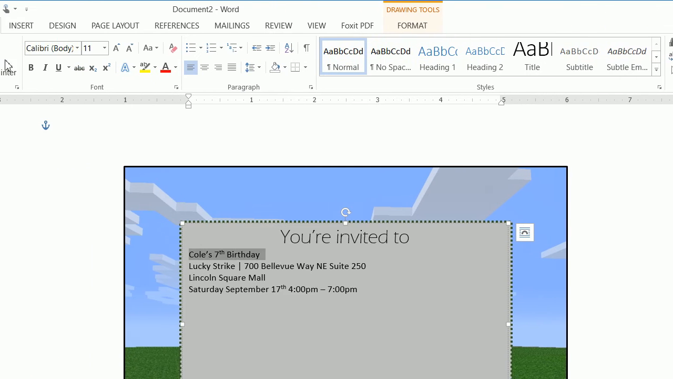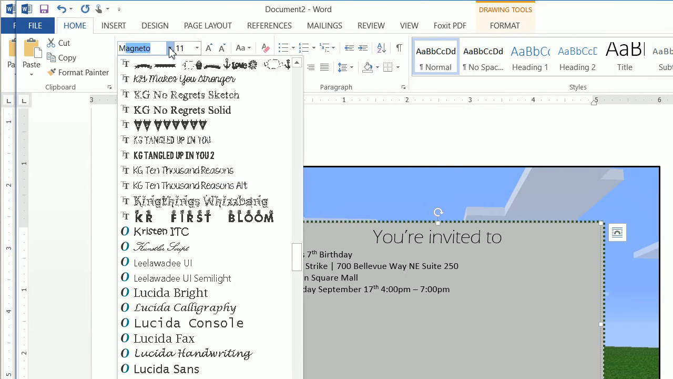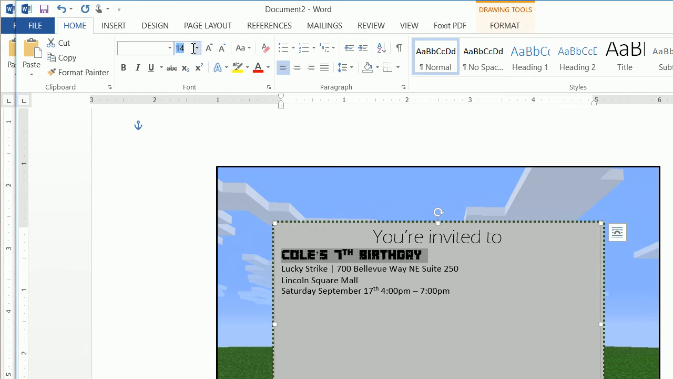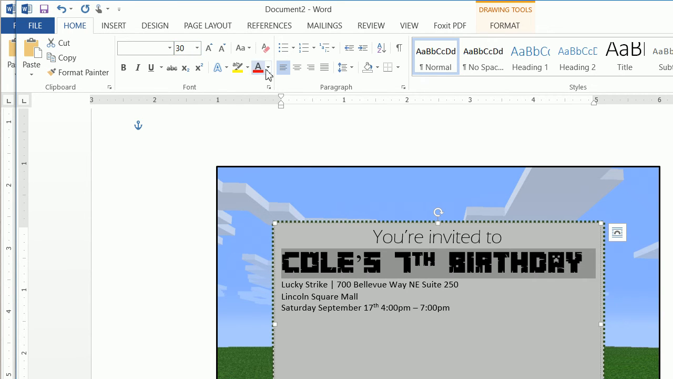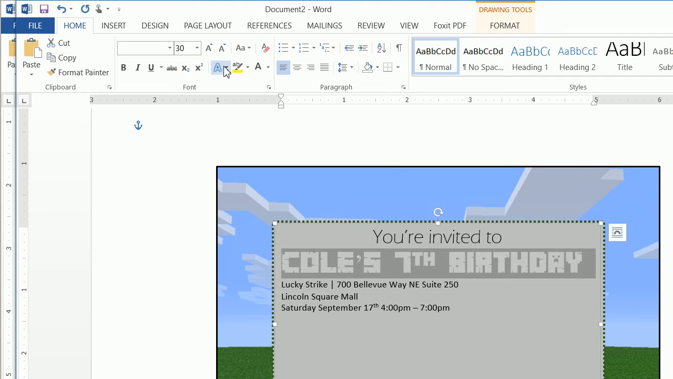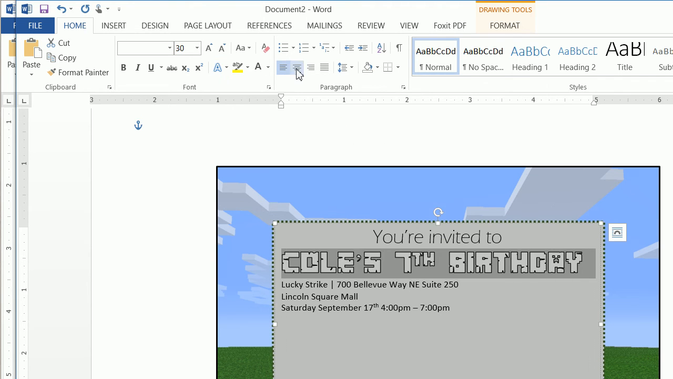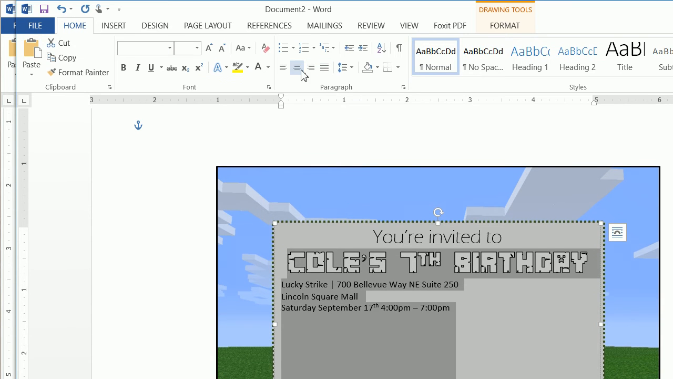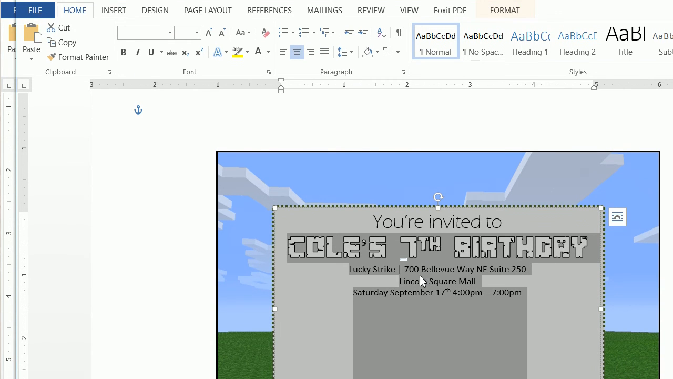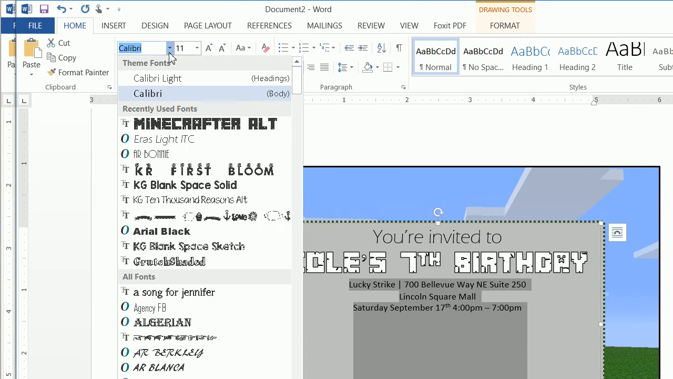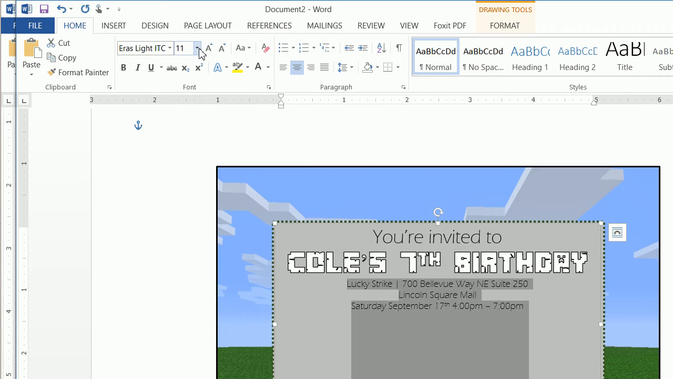So now we want to highlight this, and we want to use Minecraft Alt for this. And this is a size 30. And the font color is white, and I actually have an outline of black. And I want to obviously center that as well. And I want to actually center everything. Okay. Now the Lucky Strike 700 Bellevue Way, and the rest of this information is actually all the Eros lights, and the size is 16.